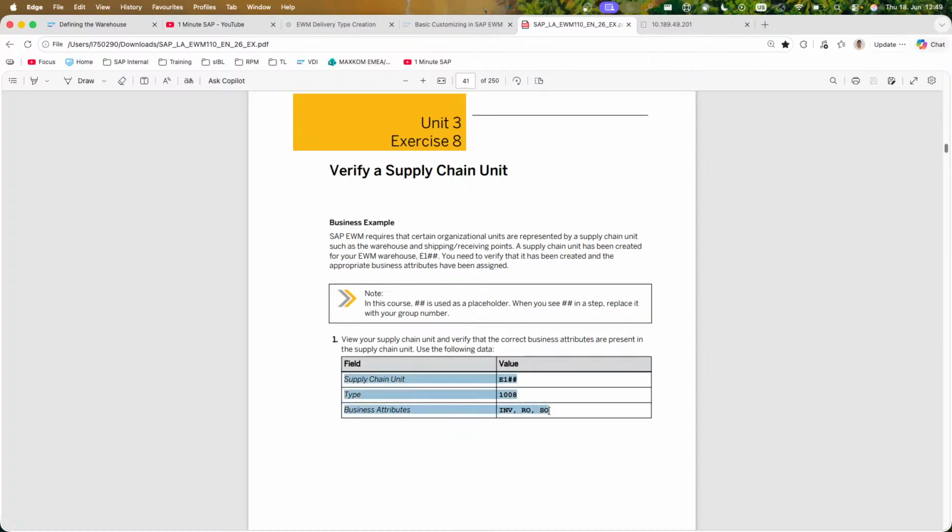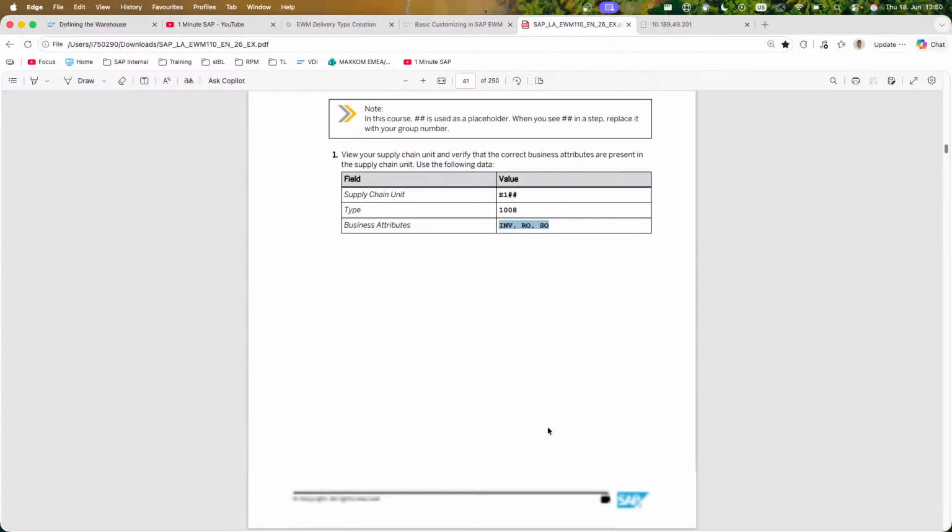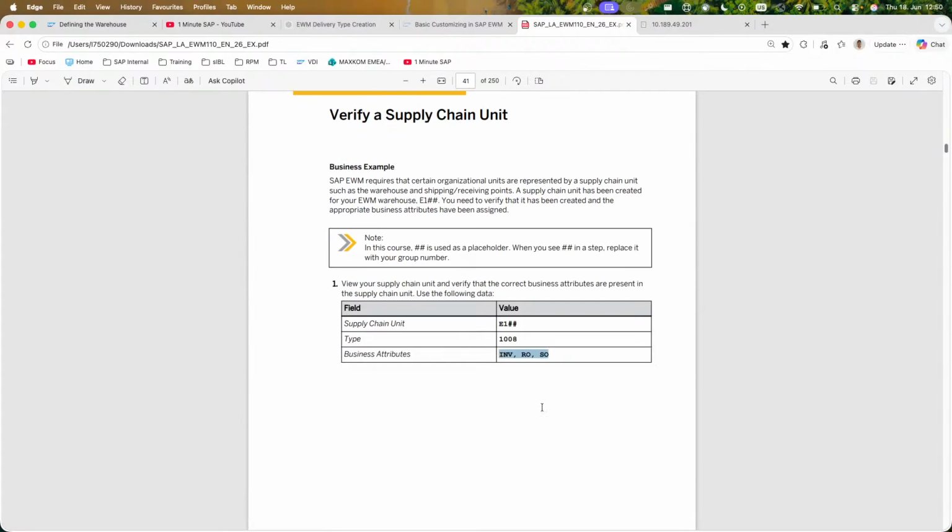So I have this supply chain unit E118. I think the same name as my warehouse number. The type is 1008. Business attribute is INV, RO, and SO. Not sure what it is, but we will find out.